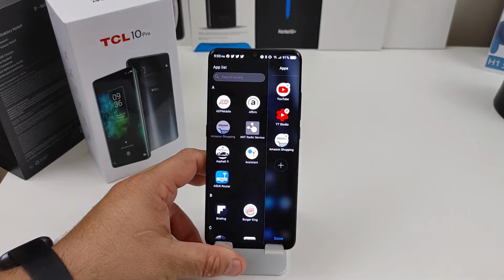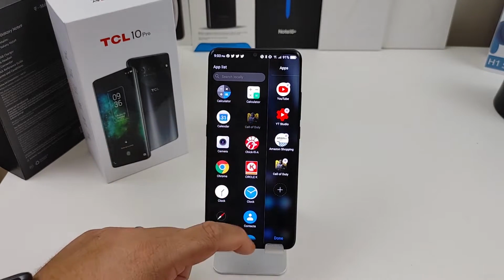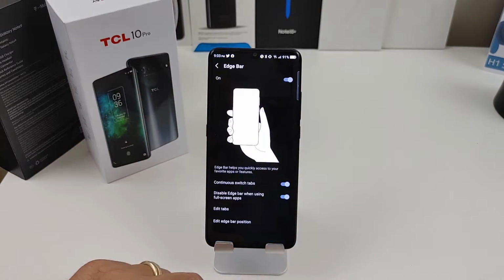So if I want to add an app, let's see. You can add the app. You can go to whatever app you want. So if I want Call of Duty there, bam, it's there. So if I swipe over, Call of Duty's there.